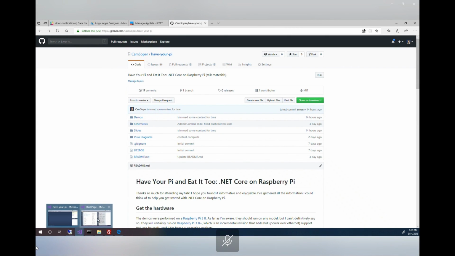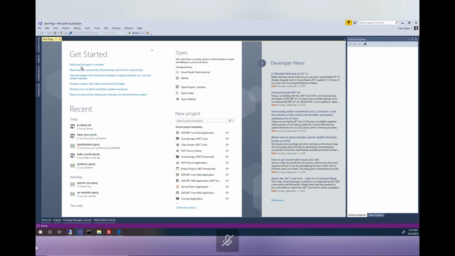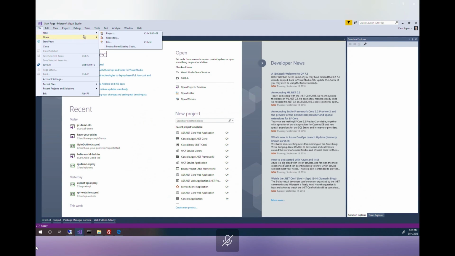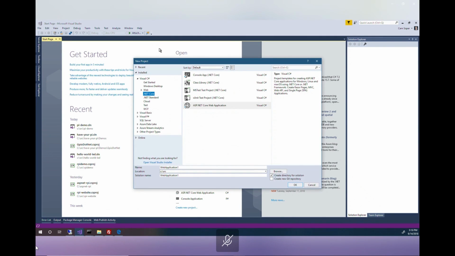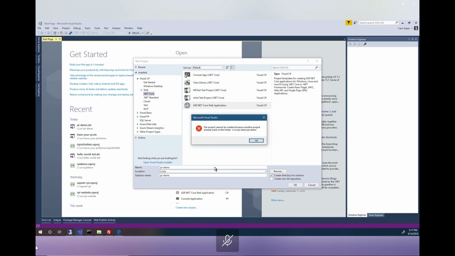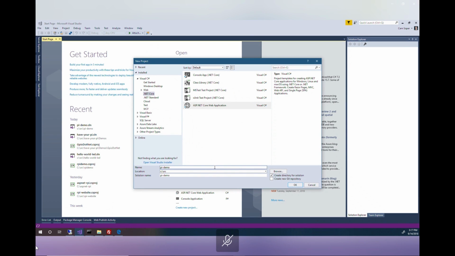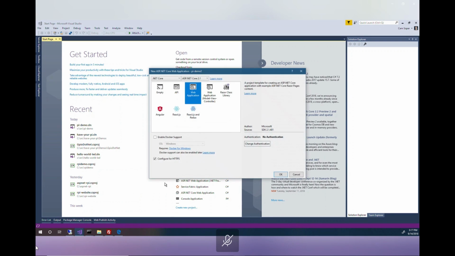So I'm just going to pop open a new Visual Studio window here, and we're just going to do File, New Project, ASP.NET Core Web Application, and I'm going to call it PyDemo. I already have a PyDemo folder. How about PyDemo 2? That's creative. I'm just going to take all the defaults, so it's going to be an ASP.NET Core 2.1 Razor web application.